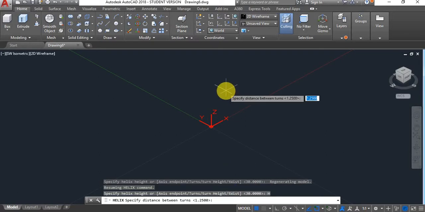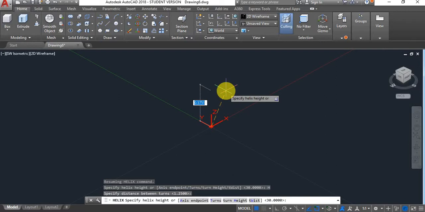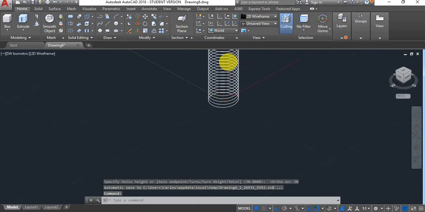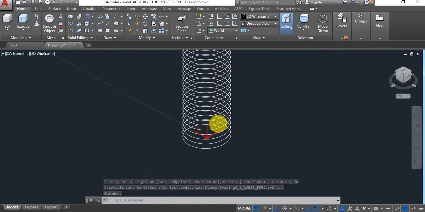And now I'll have to specify the distance between turns. In my case, my pitch is going to be 1.25. So I'm going to type it in, press enter, and my height is going to be 30 mil. And so you can see it has generated it. Perfect.